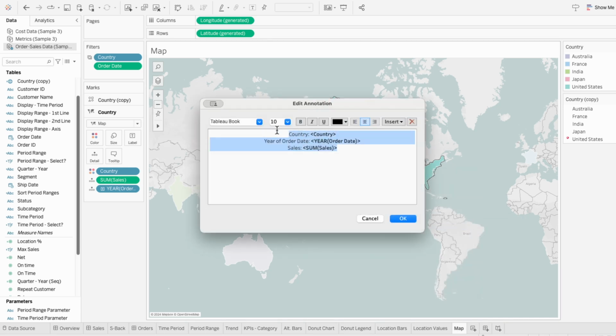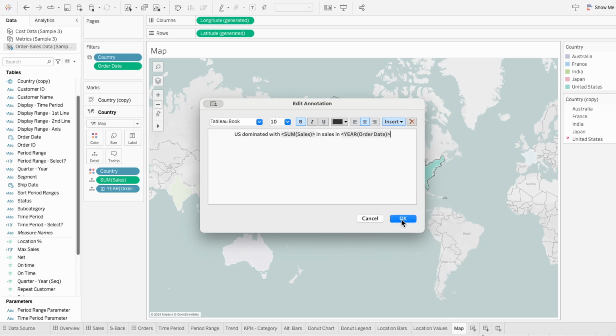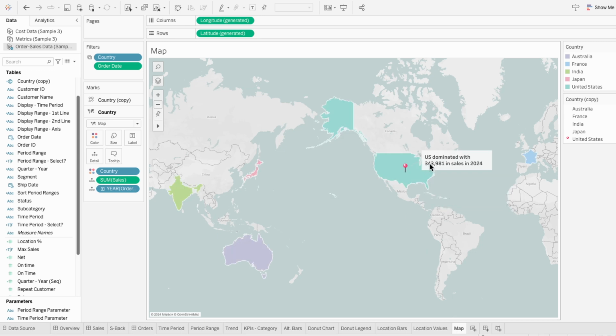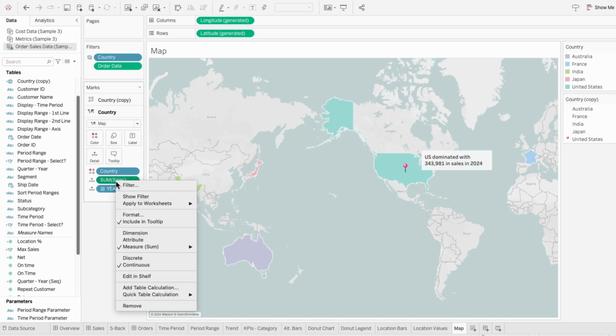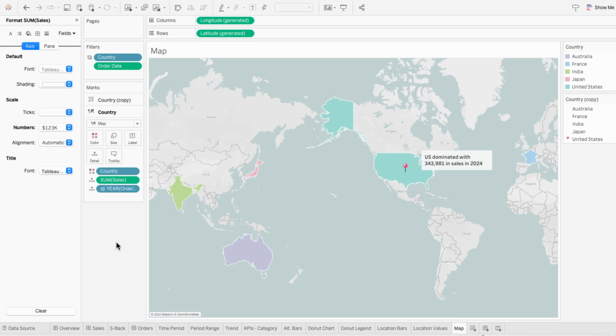fields in here. So I'm going to type out something like US dominated with, and then I'll insert the sum of sales. Then I'll type in sales in and insert the year. And I want to put the sales in terms of thousands. But you can see when I right-click Format on the sum of sales and I try to change it within here, it doesn't update within the annotation.